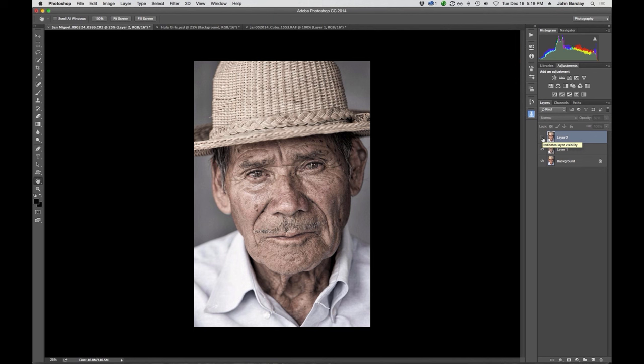Here's the before with just the black and white, and if I turn that layer back on, it's much more subtle and gentle, right? So that's one way we can control the relationship between the layers, by affecting the opacity. I'm going to bring this up just so we can see what's going on here.